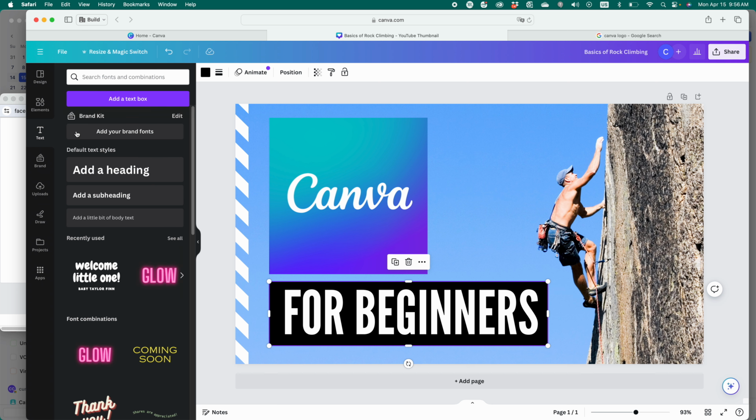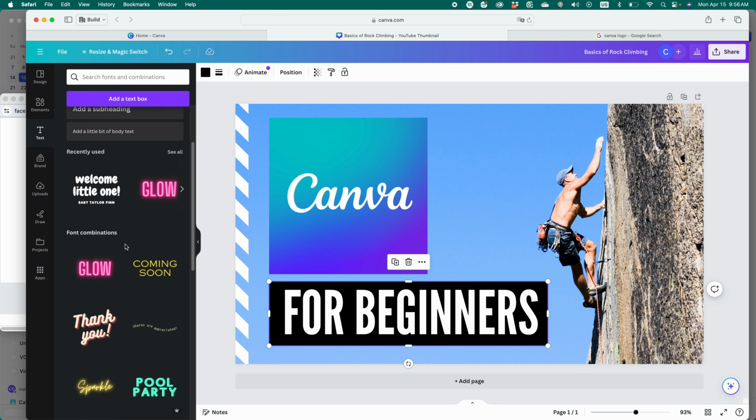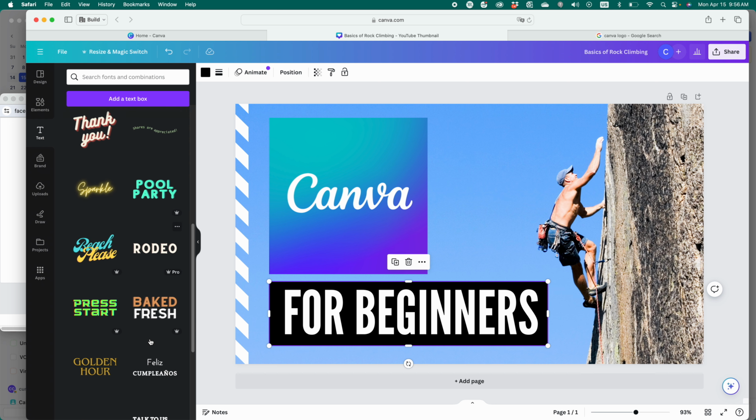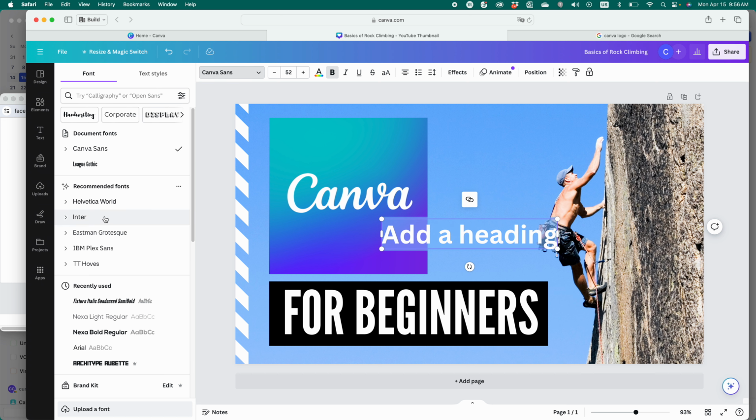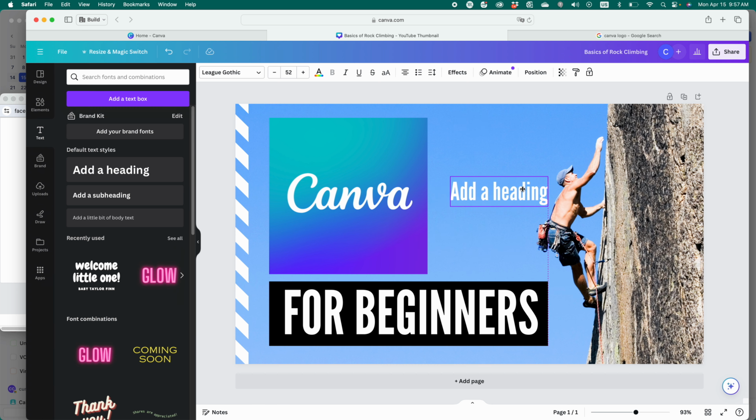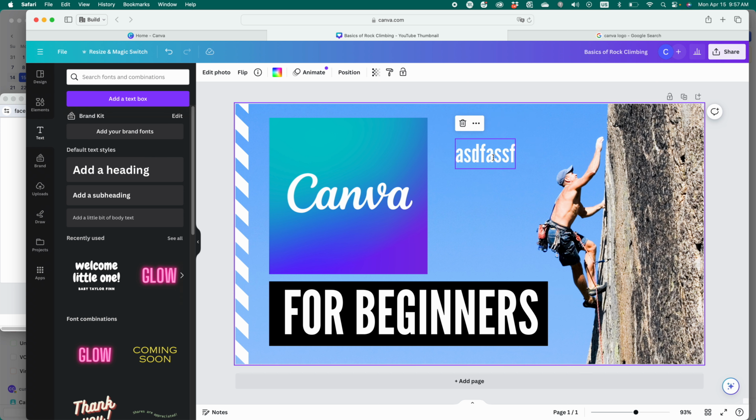You can add in custom texts right here. They've got some pre-built text designs, or you can just start with a regular header and format it like you would any other word processor, choosing the font that you want to use. You can move it around, double click it to select it and start editing, and play around with that.